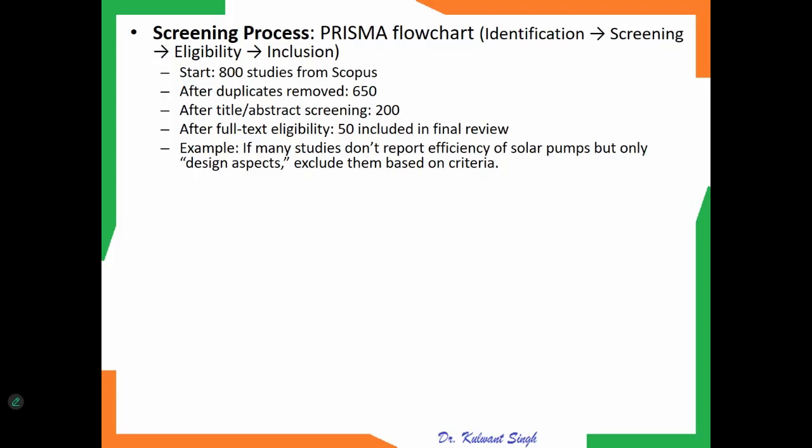So we start with how many studies from which database, and we will write like this. Then after duplicate removal, how many papers are with us. Then after title and abstract screening, we get this number. And when we assess the full text, only then this number is for the final review. So this is the complete process we will follow.